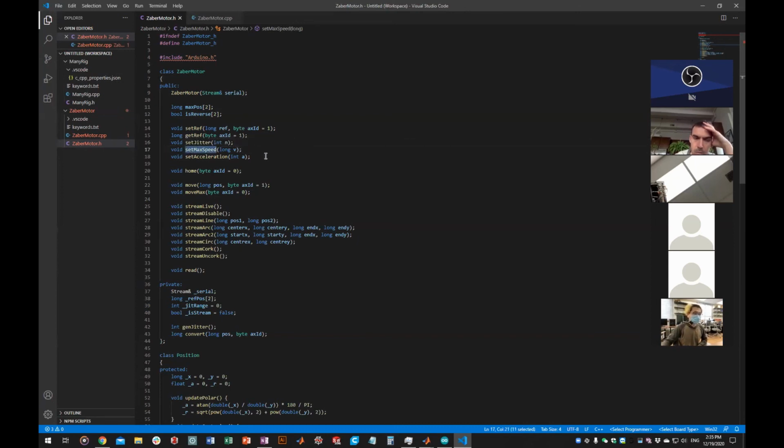And you can set the maximum speed and then set the acceleration of the motor. And this command homes the axis. So 0 means all axes, 1 means the first axis, 2 means the second axis. And so far these functions or properties are all about configuring the controller, configuring the stages connected to the controller.